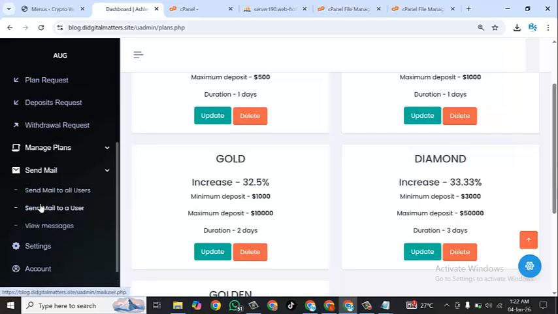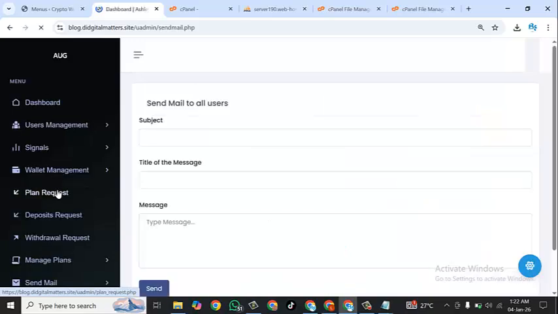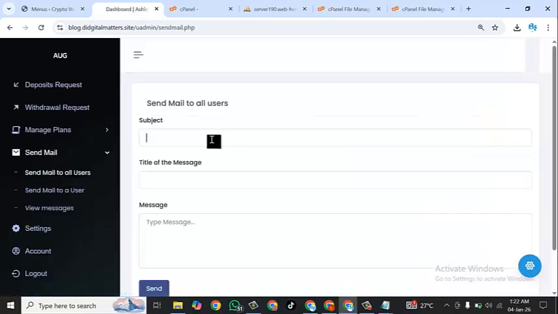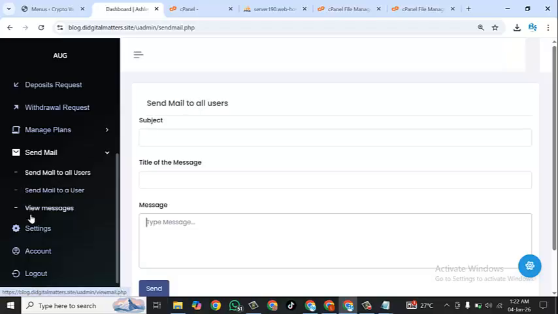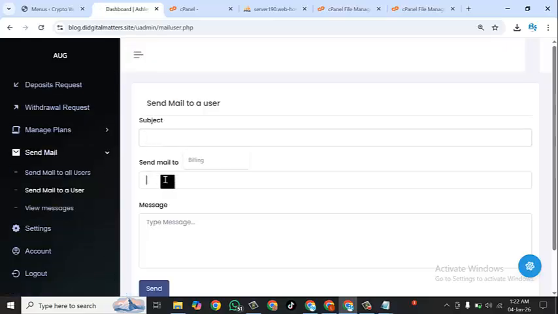If you want to send mail to all users, to give information to all users, you can just create a ticket here, subject, anything. You know how to write your email, then you click on send to all users. But if you want to send mail to one user, you do one user at a time, the same way we are sending email.